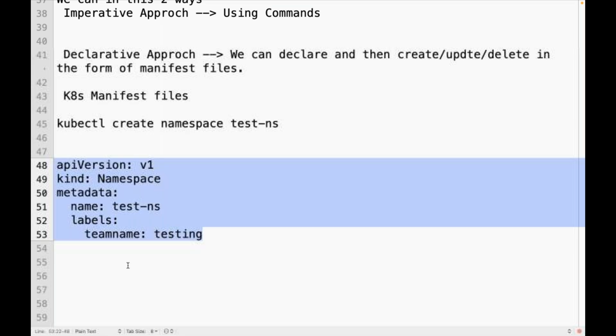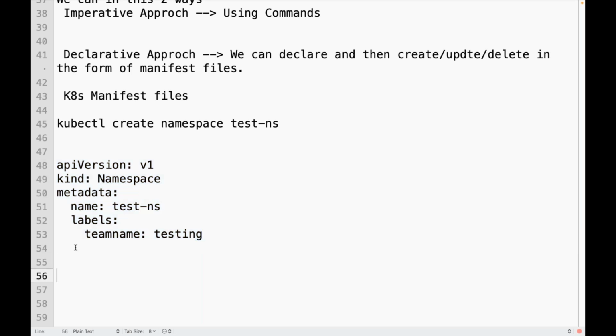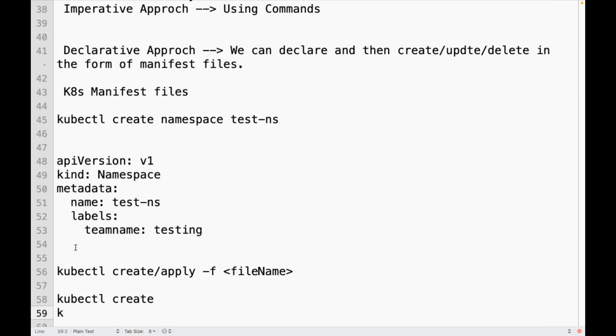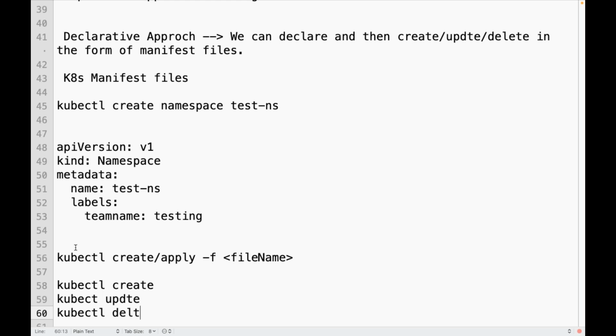declaratively. Now, if I have this YML, does it mean this will be automatically applied and created if I just create a YML? No. So I need to use that YML with kubectl commands. I can use kubectl create or apply with that file name. So we have something like this: kubectl create, kubectl update, kubectl delete, something like this.